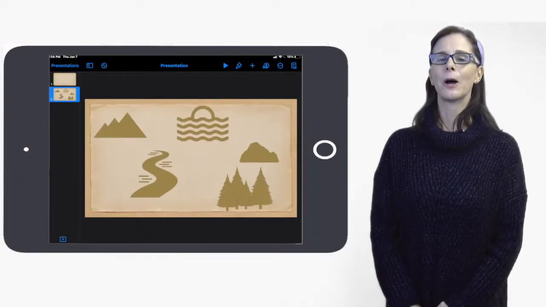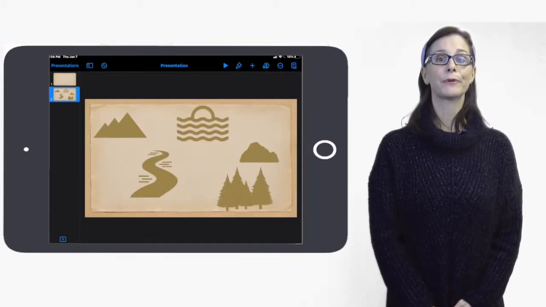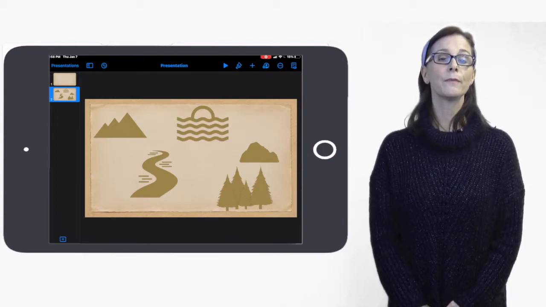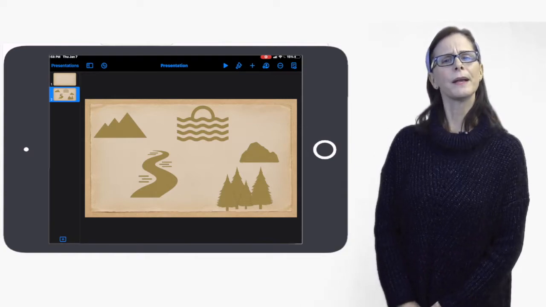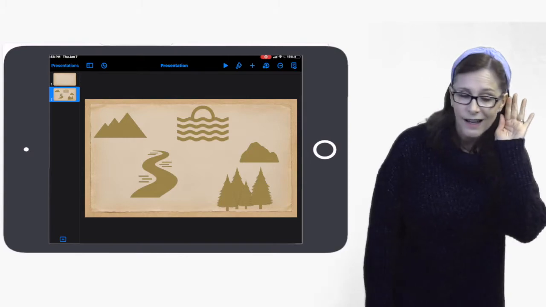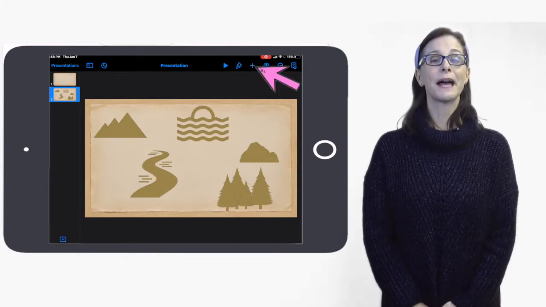How's your map coming along? Mine is looking pretty good. Now I want to put some footprints moving from each landform. Where do you think I might go to find a footprint picture? That's right, I want to tap the plus.